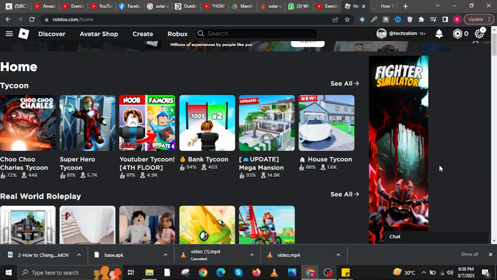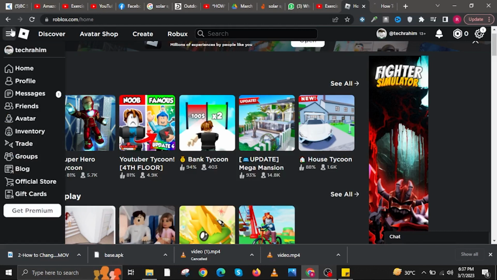For today's video, I'll show you how to delete Roblox t-shirts. To start, open your Roblox in your internet browser and go to roblox.com/home. In here, at Roblox, head on over to the left corner and click on your inventory.